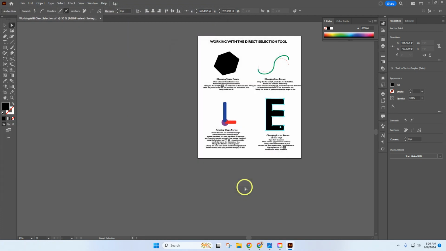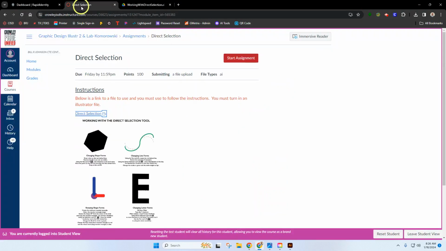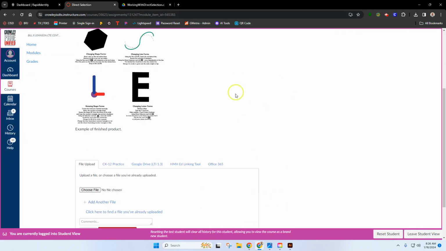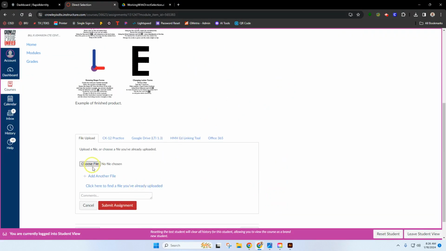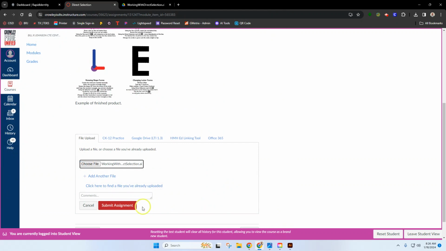And say OK. Now I can go back to Canvas and click on Start Assignment. I have to turn in an Illustrator file. So click on this and download, click on the working with direct selection file and click on Open and click Submit. And that should finish it.